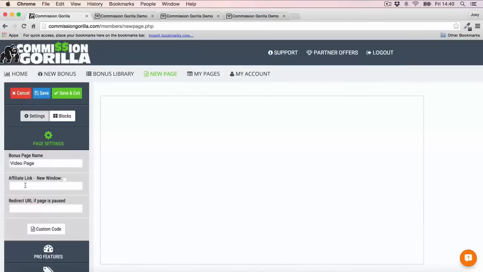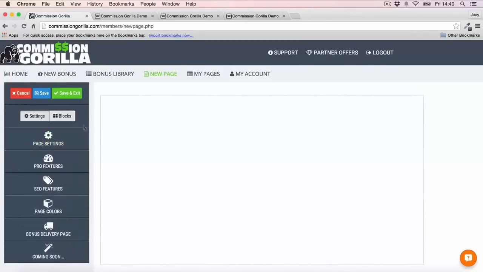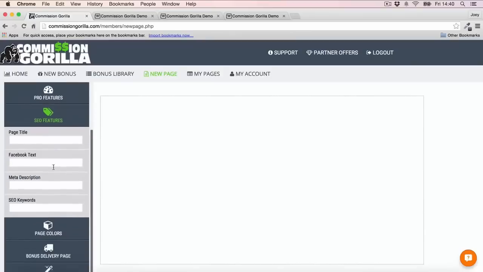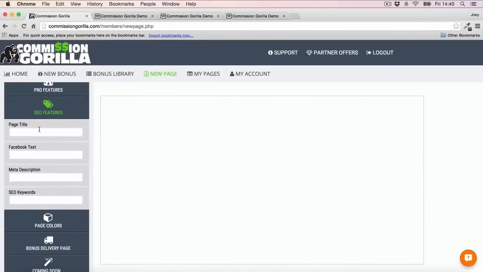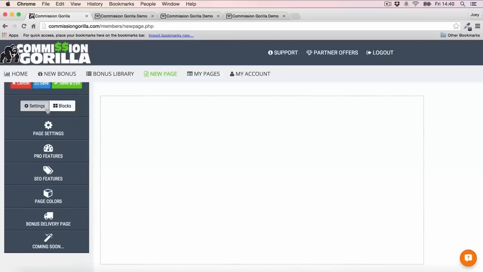You also want to enter your affiliate link into the text field here so that you have your affiliate link linked to the button. Then there's a couple of pro features which I'll speak about a little later on, and also whilst I'm going through the page. There's SEO features, so go ahead and do all your keyword optimization, enter your keywords here, and make sure your page is optimized for SEO.